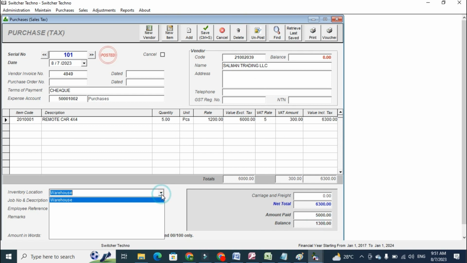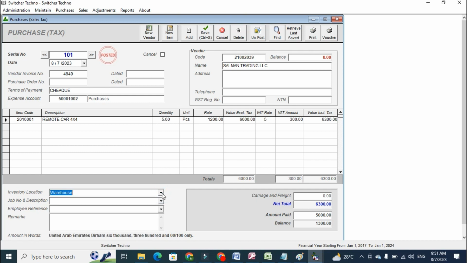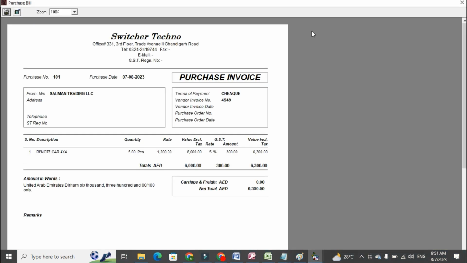So you can also set the location. If you have multiple locations, you can select the location where you want to save this inventory. I'm going to print this. You can see the purchase invoice.